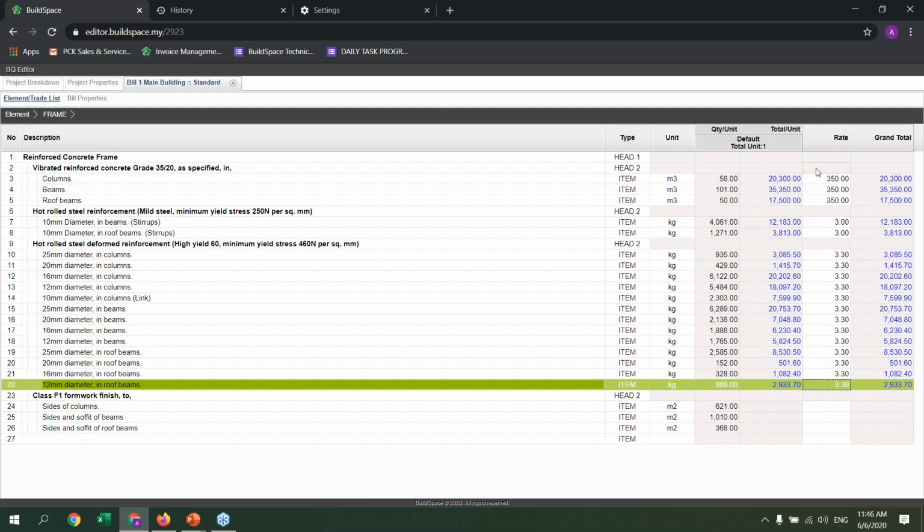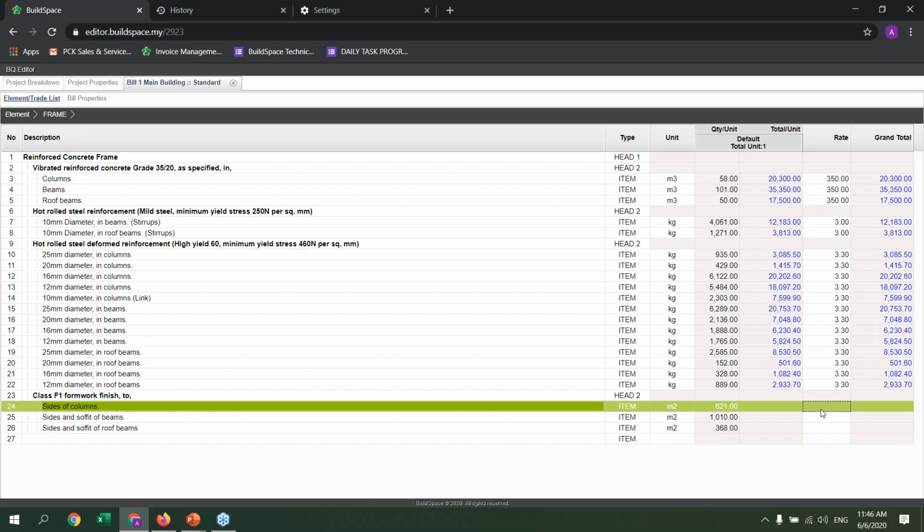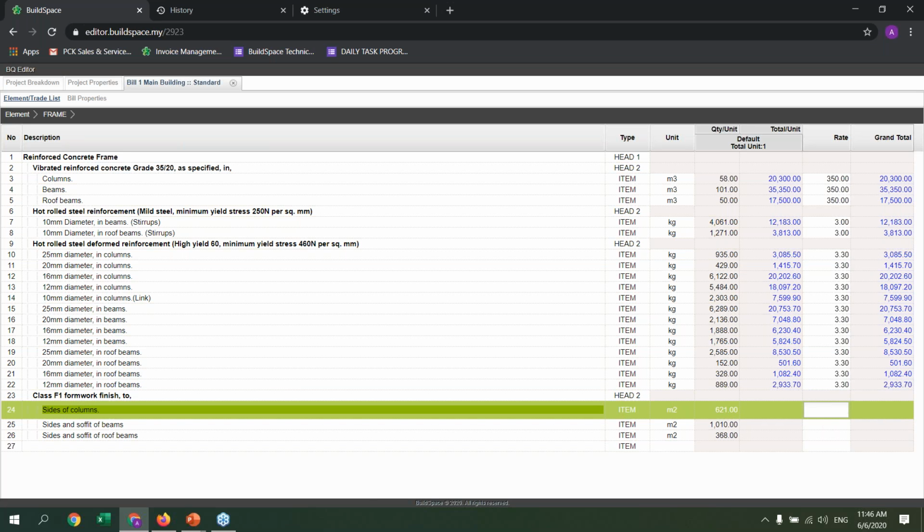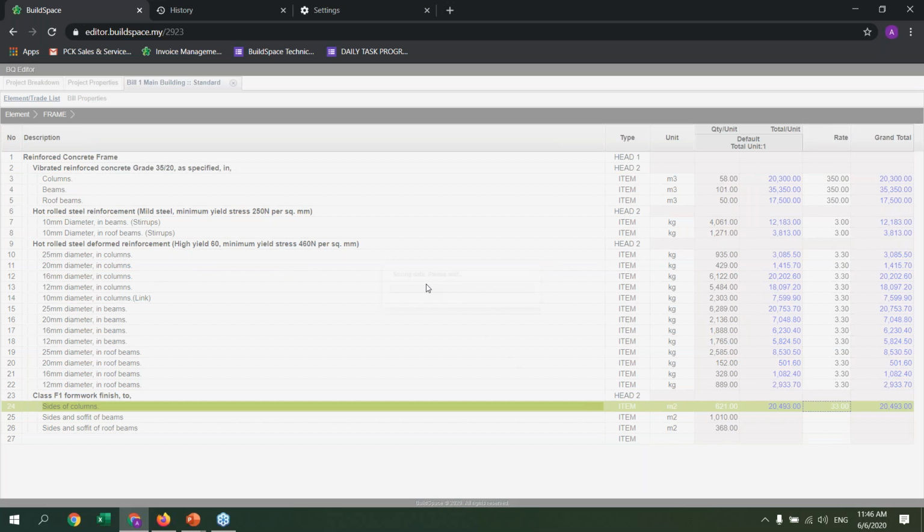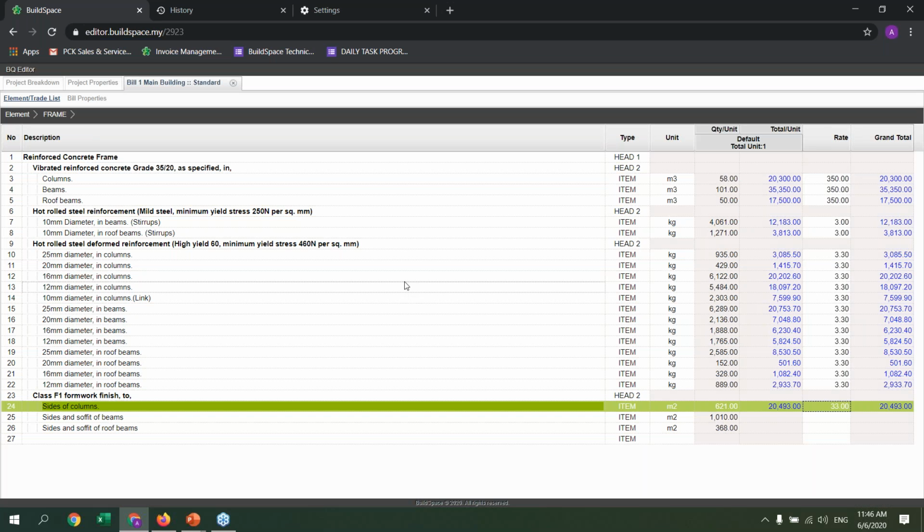So in the event our device suddenly gets logged off, or maybe we lose the internet connection, fear not. All of these prices will not go missing or become corrupted, because every time we input a price, take for example for formwork, I input 33 ringgit, you can see the system is actually saving the data every time we push the enter button.